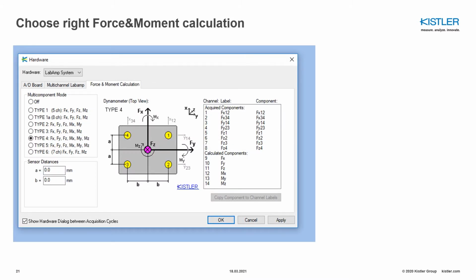So let's go to force and moment calculation. As I said, here in the multi-channel menu, we had the physical channels, as you can see also here. If we choose off here, this means that we can only measure and see the physical channels. But if you would like to automatically calculate the orthogonal forces and even the moments around those points and axes, then we need to choose the type here.